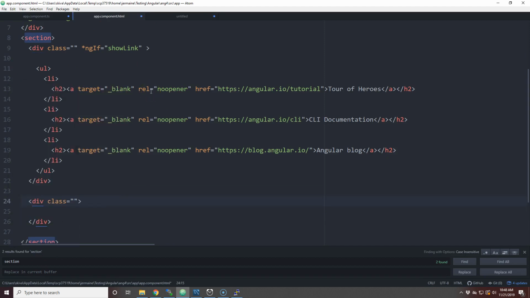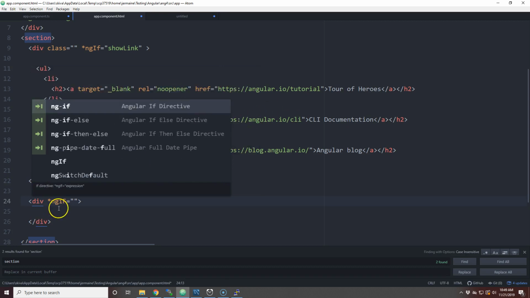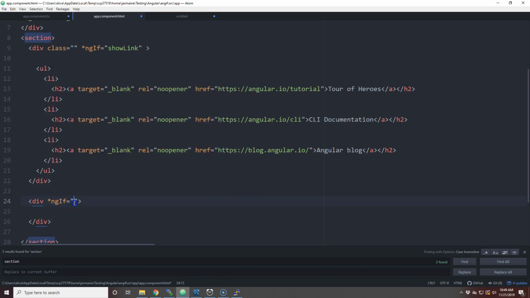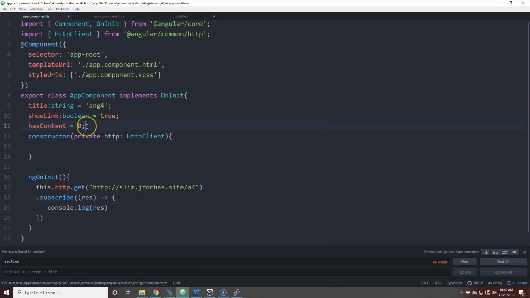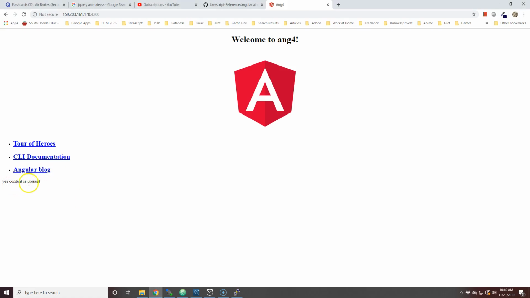I'll just create a div tag right here, and I'll actually remove this class and just put asterisk ngIf, capitalizing the right letter. And then I'll put hasContent, and in here I'll put: yes, content is present. However, I put hasContent to be 0. So based on what I said originally, it shouldn't show anything. However, if I put 1, save it, and it's been compiled, yes, content is present.